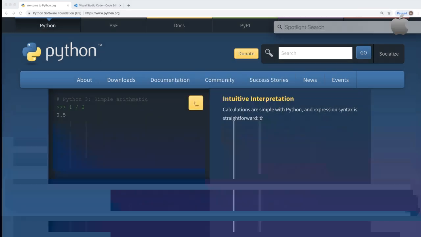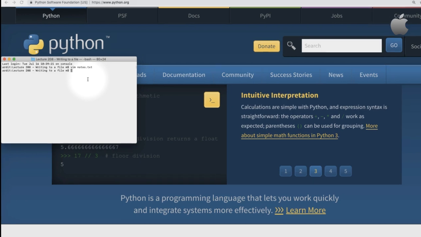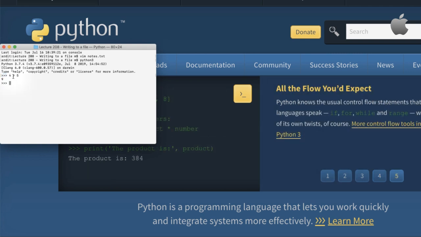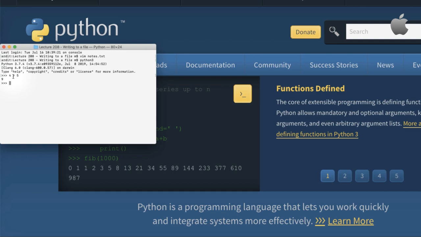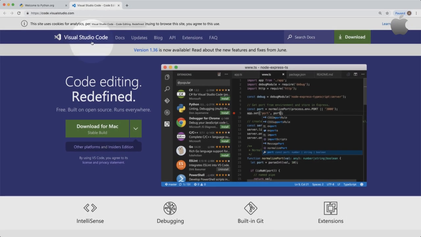To open Python, open your terminal app and then type in python3. If you see these three arrows, that means Python was installed. Now you can use this terminal to code in Python. However, a better tool is Visual Studio Code IDE.